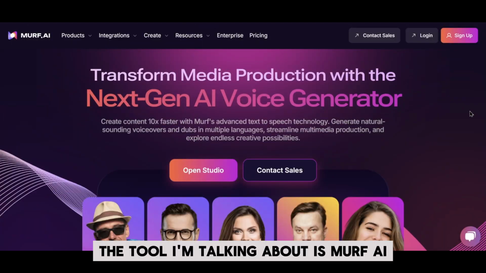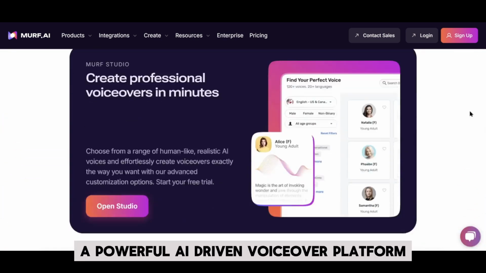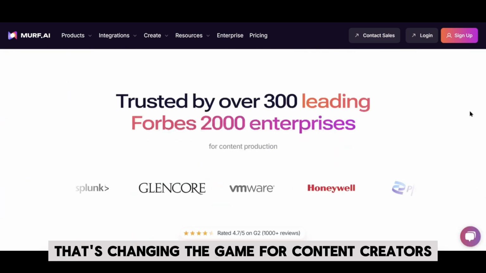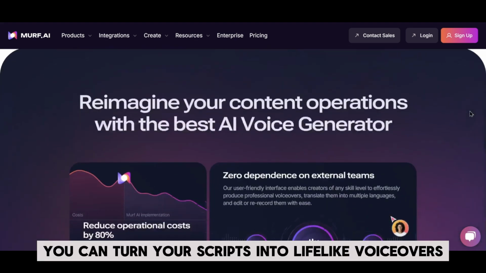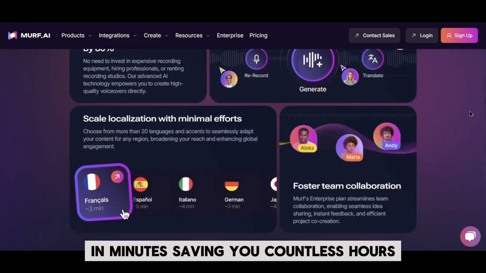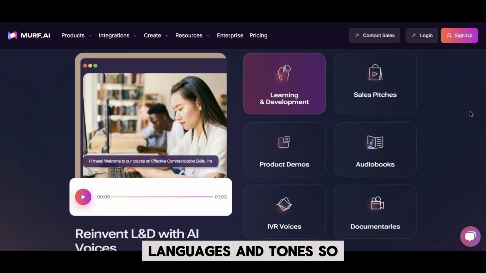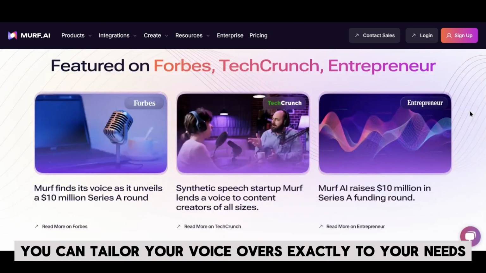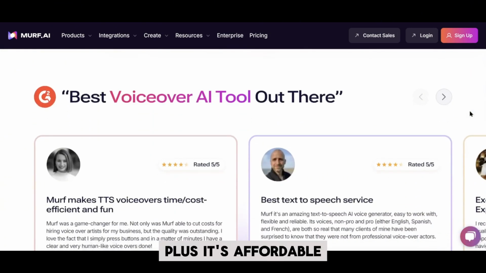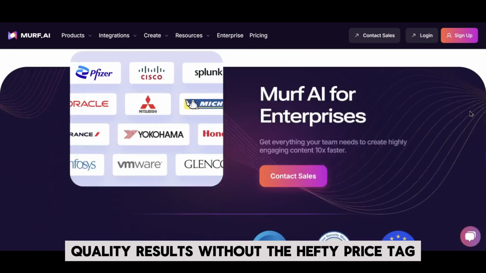clicks. The tool I'm talking about is Murf AI, a powerful AI-driven voiceover platform that's changing the game for content creators. With Murf, you can turn your scripts into lifelike voiceovers in minutes, saving you countless hours. It offers a wide range of voices, languages, and tones, so you can tailor your voiceovers exactly to your needs. Plus, it's affordable, which means you get professional quality results without the hefty price tag.